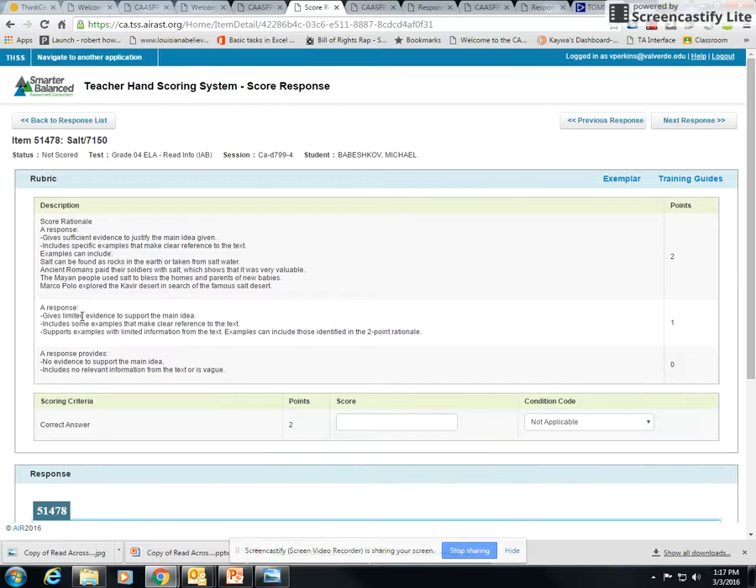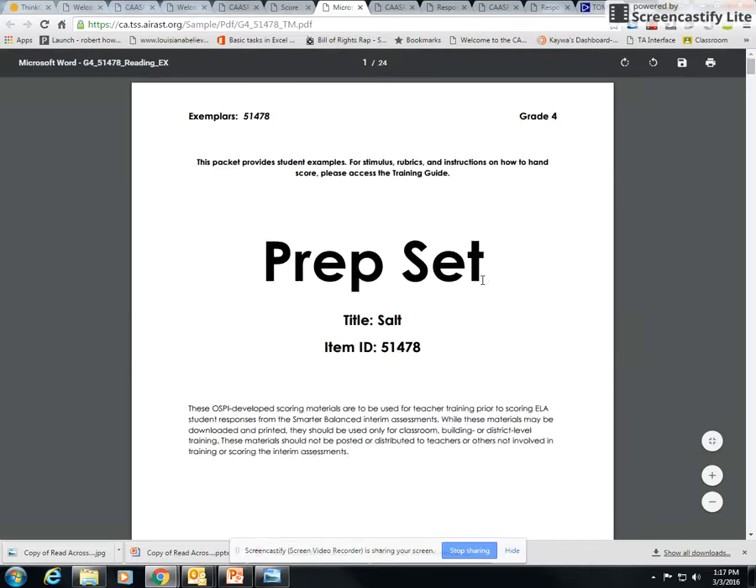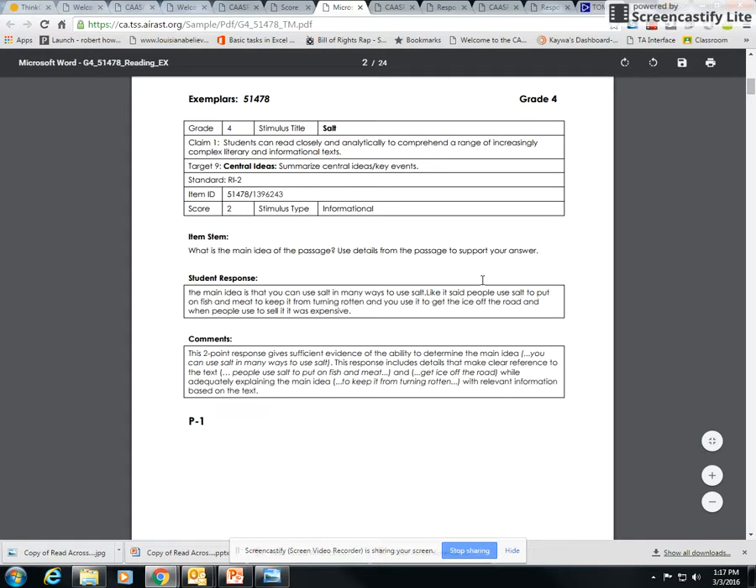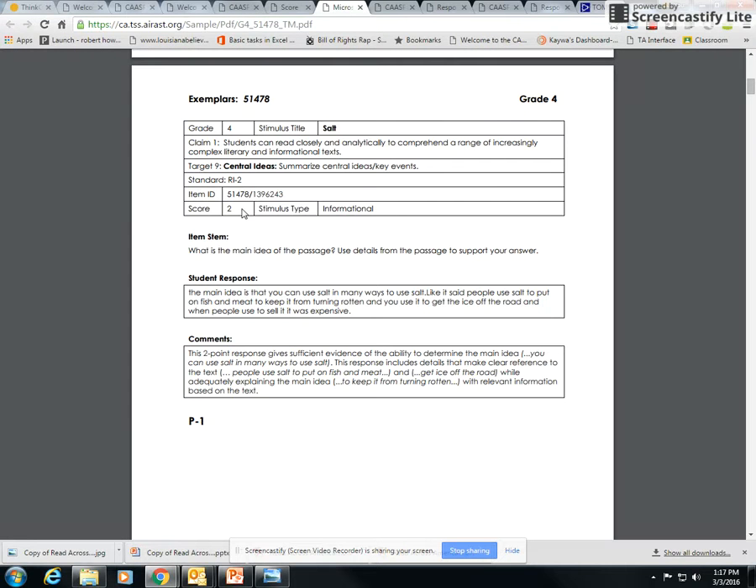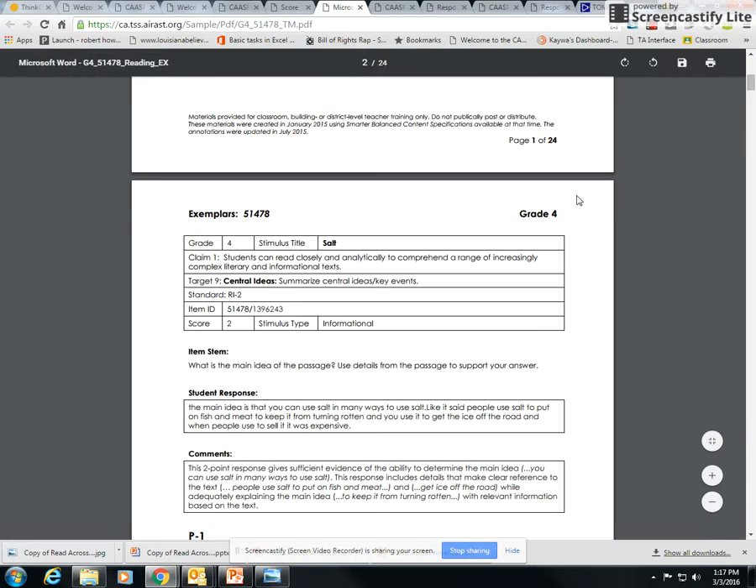But this is the important part, the rubric and then the exemplars. And this exemplar is going to show you samples of how the state scored a student, how they gave them a 2, how they gave them a 1, how they gave them a 0. Really valuable information for your students.